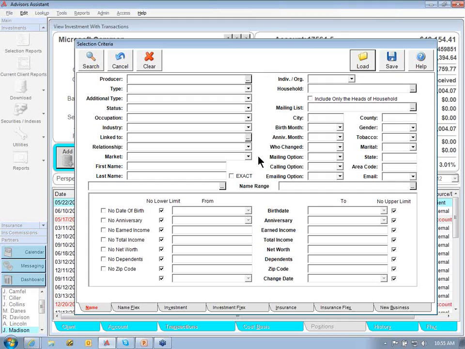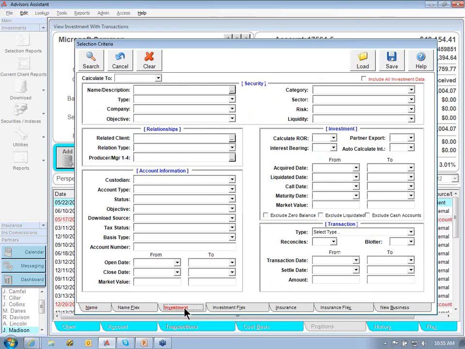To focus on investments, I'm going to click on the Investment tab, and these are all of the options I have for pulling investments out of the database. But one thing to keep in mind is that you can combine information between the name screen and the investment screen. You're not limited to only using one screen at a time.